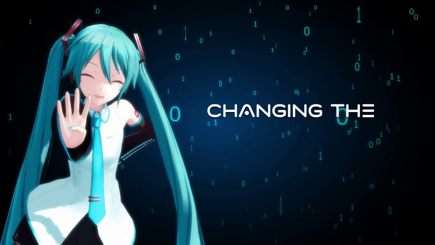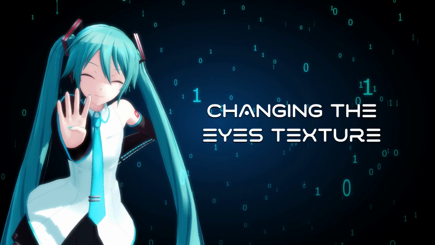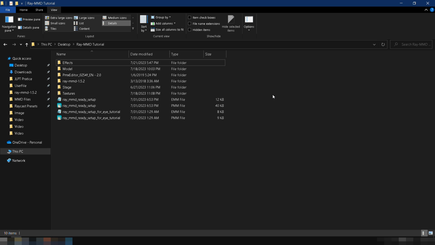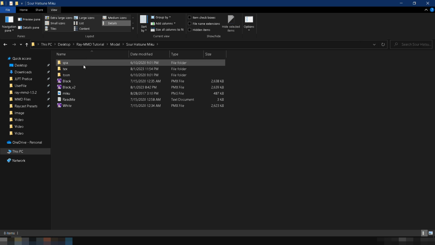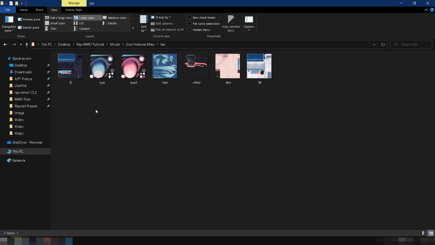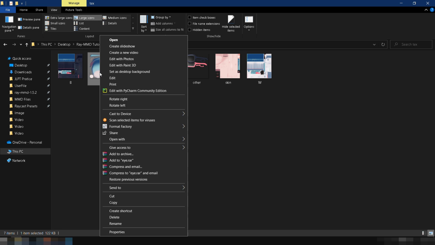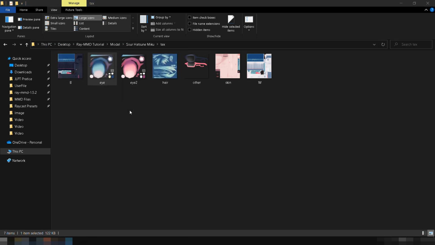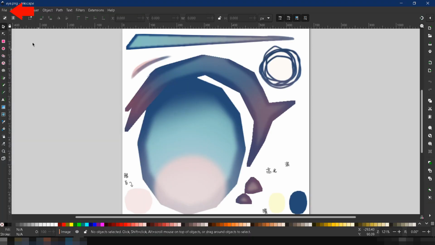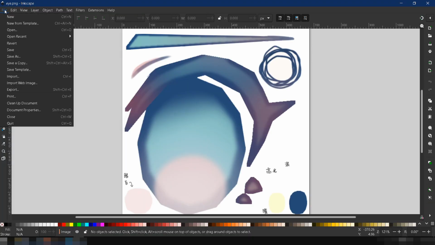For changing the texture. Now, let's change the texture of the eyes. Go to your Models folder and double-click on the Text folder. This is where all the textures of your model are located. Right-click on eye.png and open it with Inkscape, a vector graphics editor, or any image editing program you are already comfortable using. Import the new eye texture by clicking File, then Import.